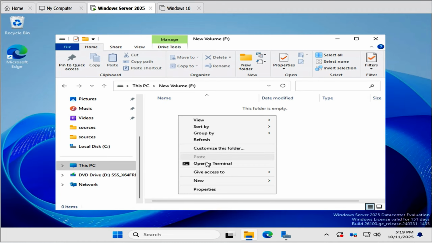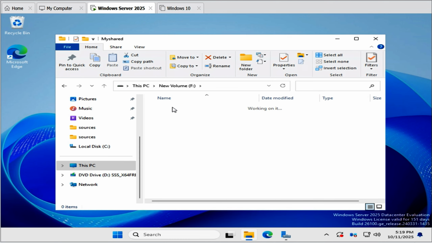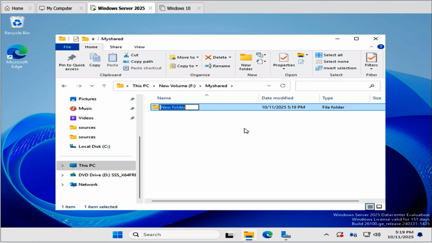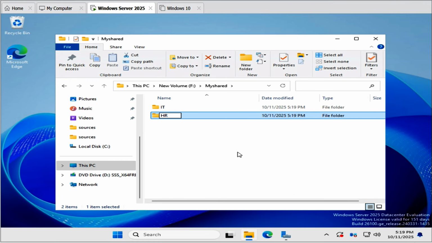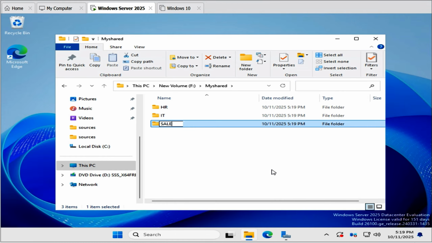Now I will create a new folder, right? And I will call it my shared. Click on Enter. Inside this folder, I will create 3 subfolders. Let's open it. I'll go ahead and create 3 subfolders. I'll call this IT. Another subfolder. Let's call this HR. And the third one, let's call that one Sales. So I have these 3 subfolders that I've created.